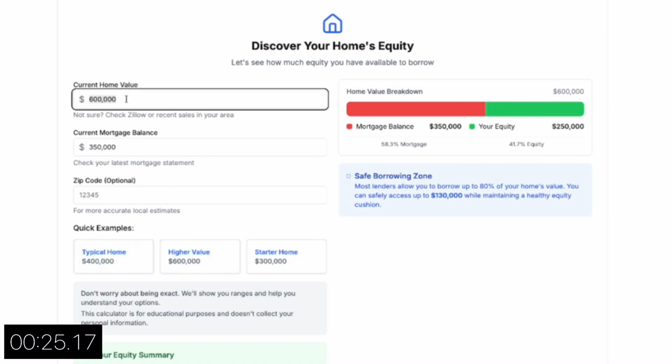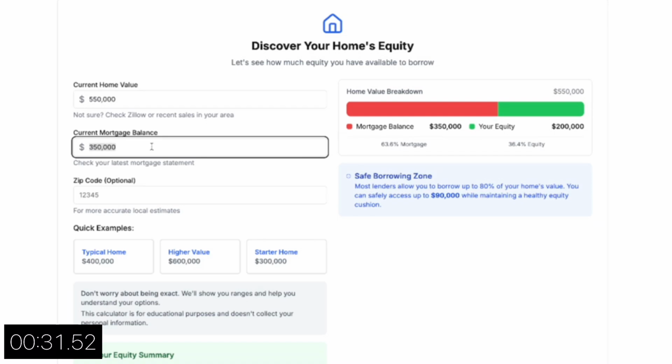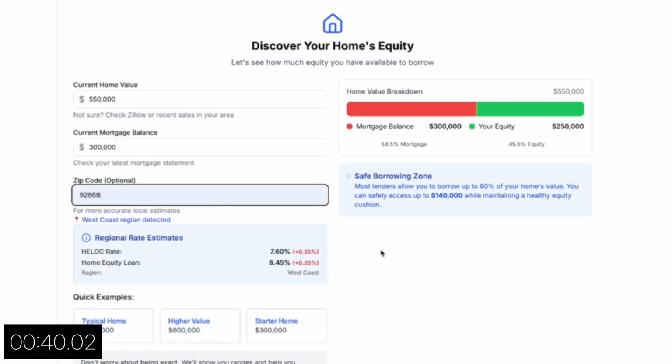But I know that my example home is worth $550,000. And let's say our current mortgage balance is $300,000. The zip code we're in right now, my browser already knows where I'm located, so that's going to autofill for me, which is cool. And it's already giving us some regional rate estimates for a HELOC and a home equity loan.